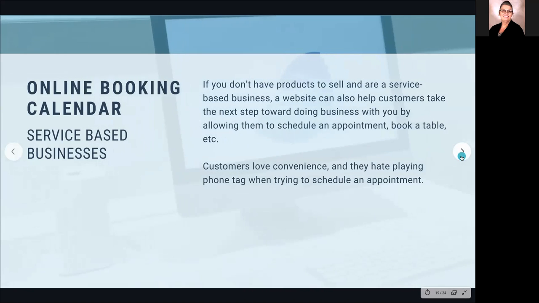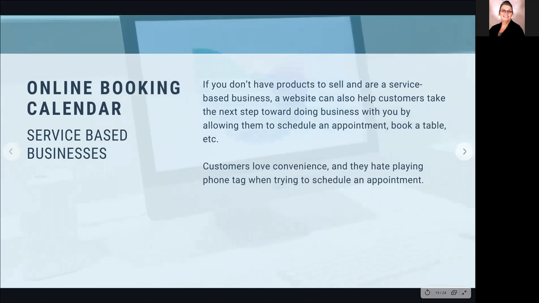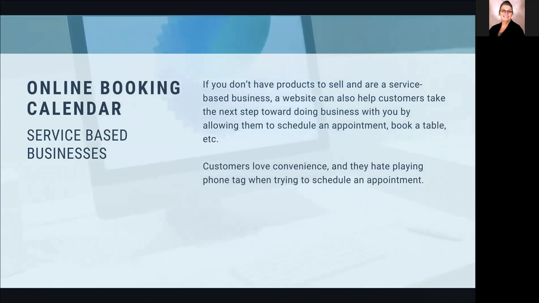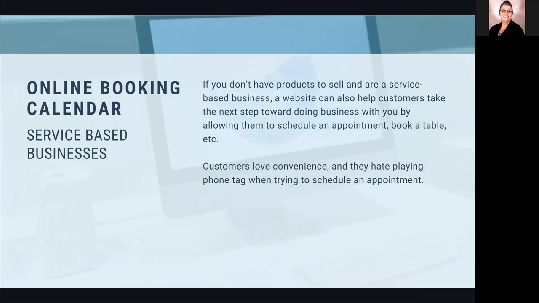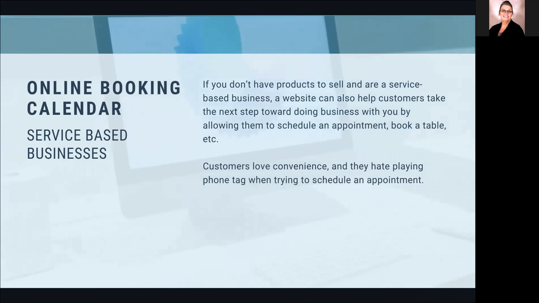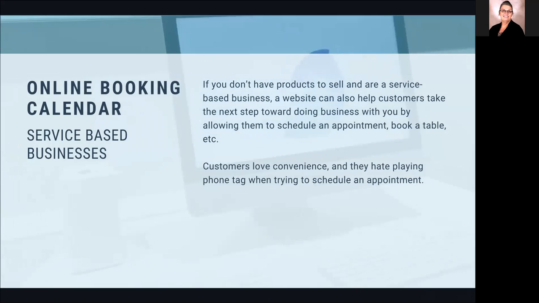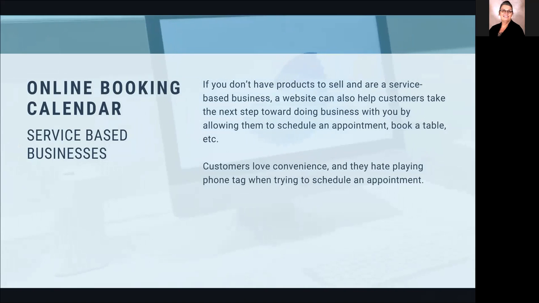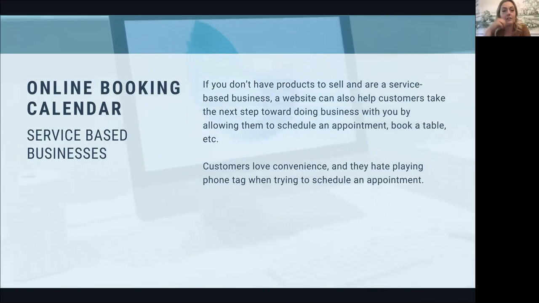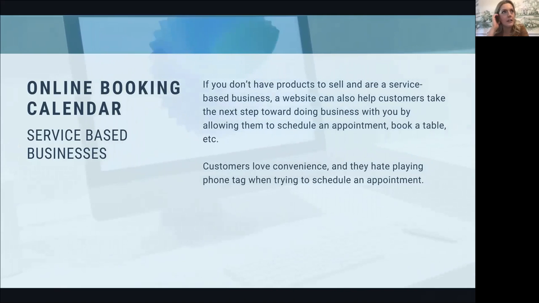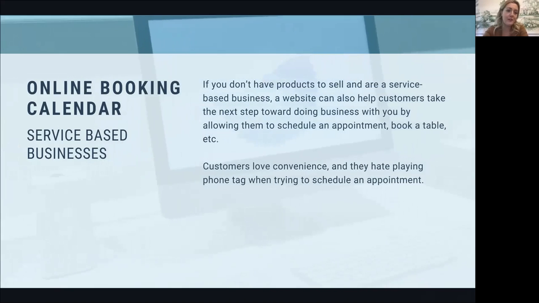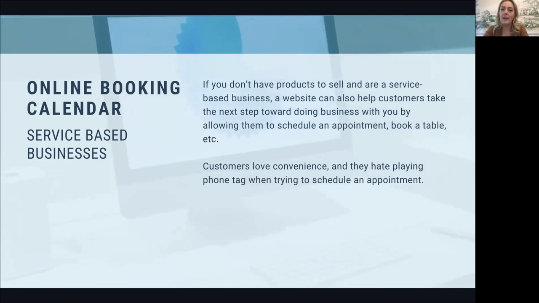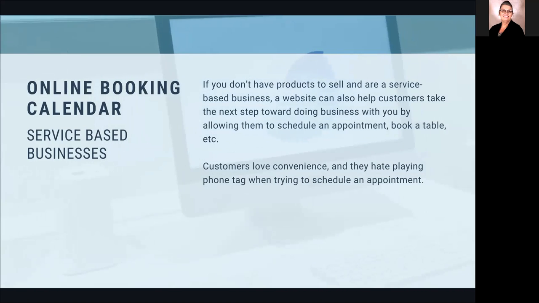Jillian? Yes. This is Rhonda. For the online booking calendar, a publisher that I work with has a link to schedule a meeting to visit with her at the bottom of her email. And I don't know if I'm pronouncing it correctly, Calendly? Yes, Calendly. I've used it before. I don't know how to pronounce it either. Do you have recommendations of a good online booking calendar?